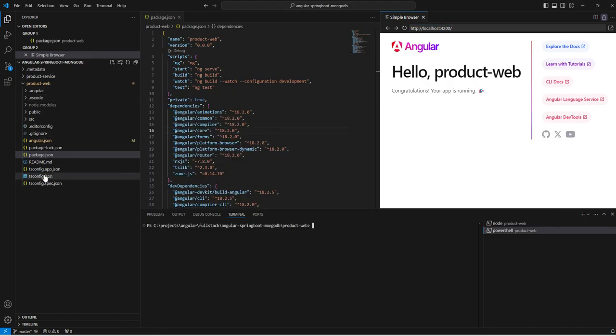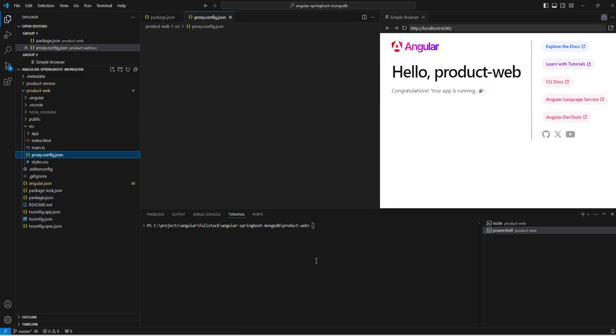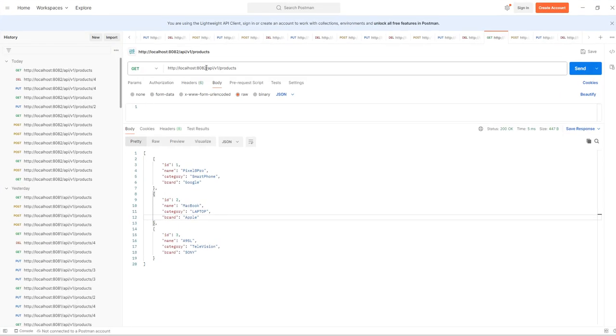So what we can do is configure the proxy on our Angular application side. We can create one file with the name proxy.config.json, inside which we can create this API. For the API we can add the target URL, and the URL we can copy from here.